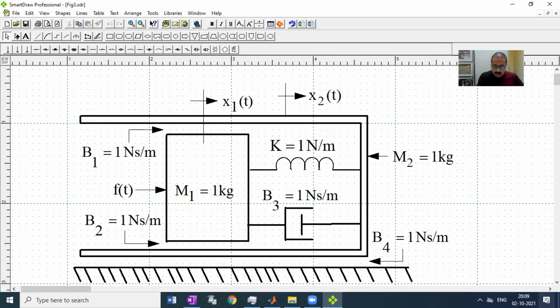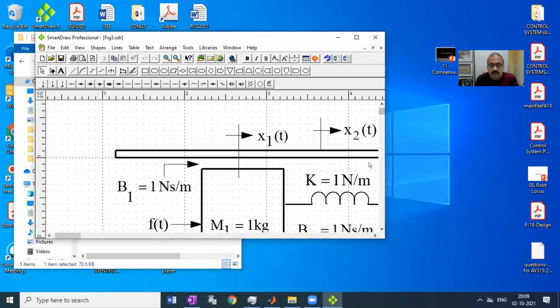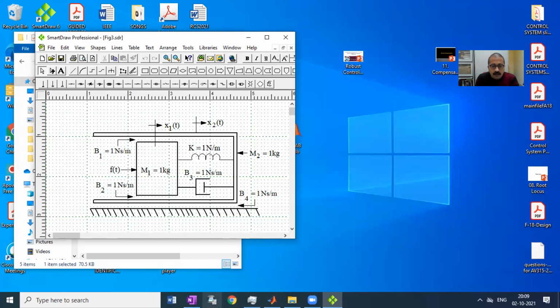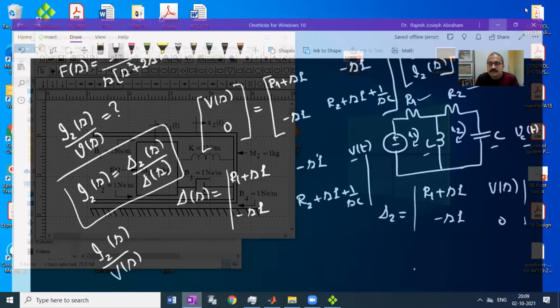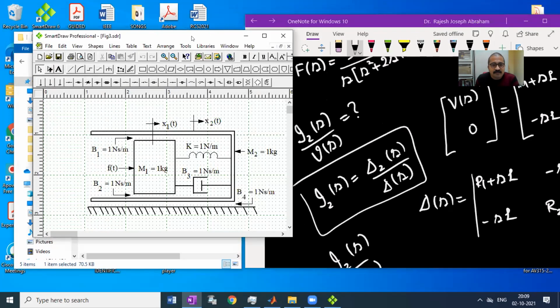So let me, is it possible to write here? No. Okay, so I will minimize this. Yeah, this is fine. Okay, I will open my writing space. Let me see if I can minimize that. Yeah, it's possible.